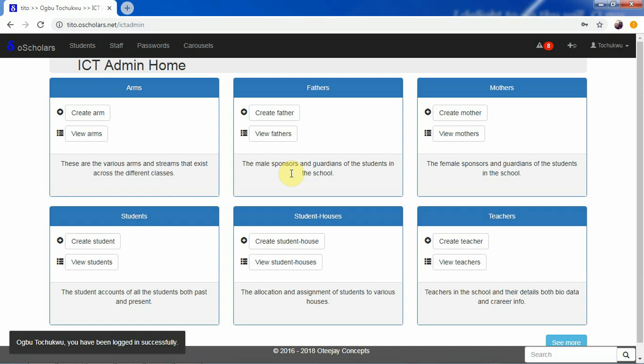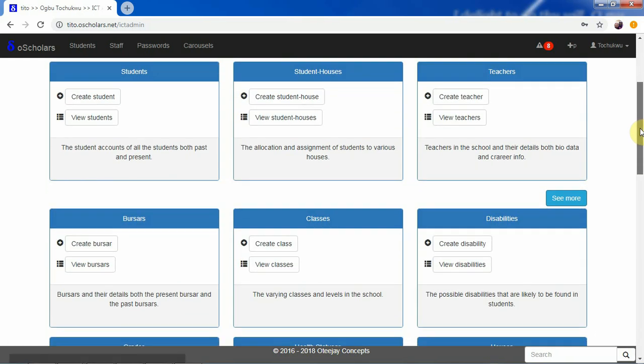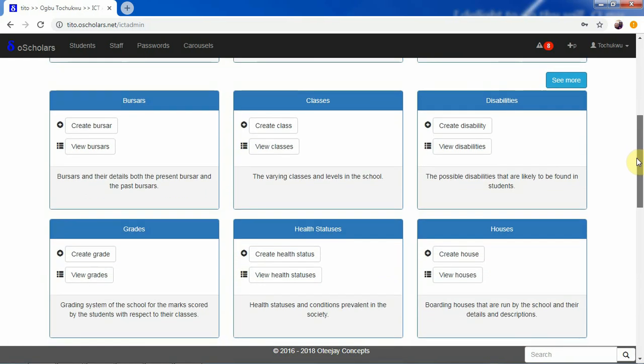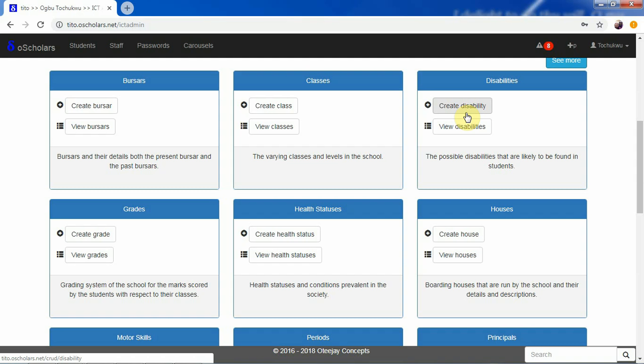I am Jay, and in this video we'll be talking about creating and configuring records about disabilities and health status. Now disabilities and health status look almost exactly the same, and this is a functionality that enables the school to keep track of the health status of the students and also the disabilities of the student, as the case may be.